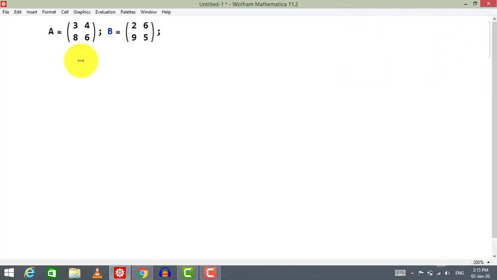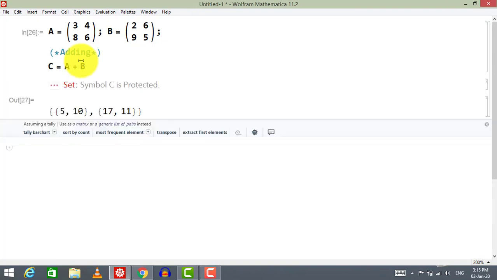To insert rows, press Ctrl key with the comma, and to insert column, press the Ctrl key with enter. So first of all, we will try to add these two matrices. And suppose any name for the matrix.